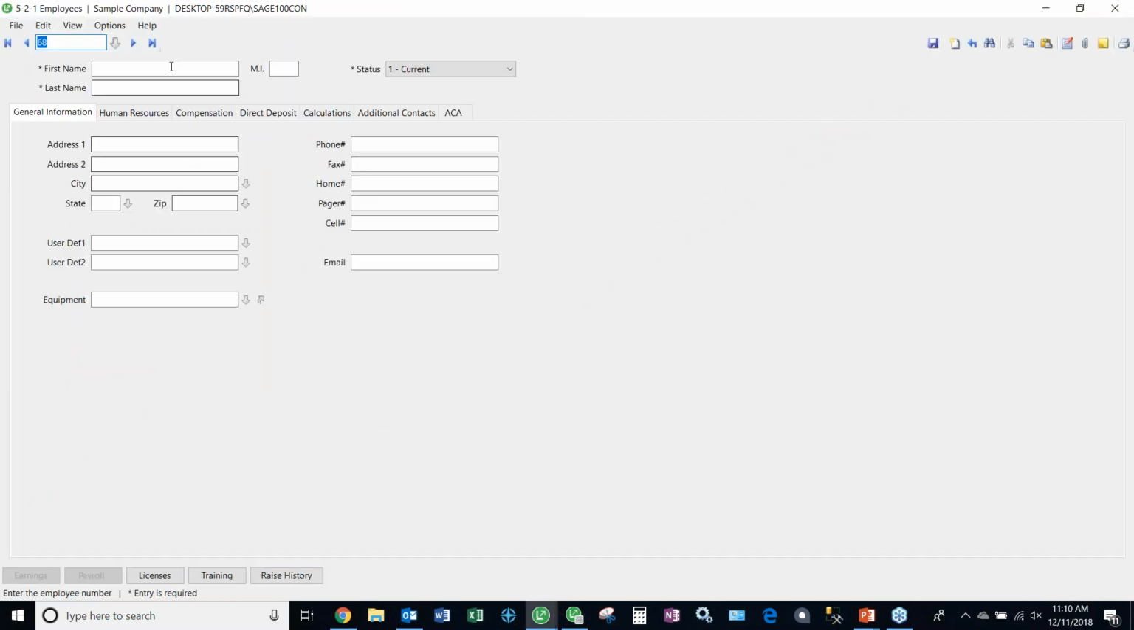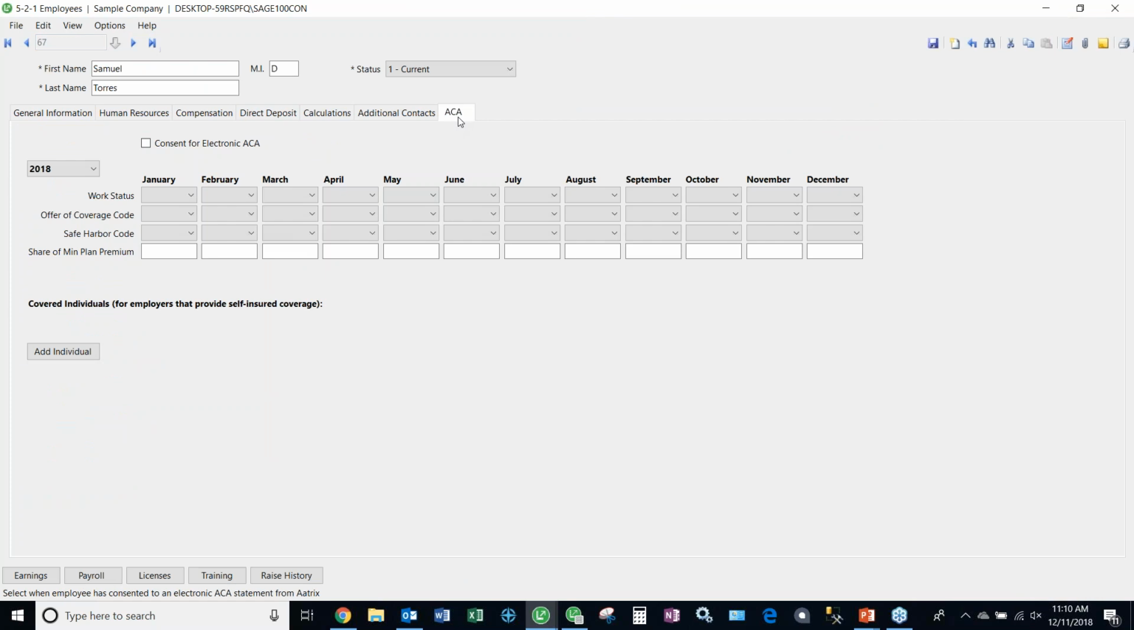So this is the employee window, and the first thing you need to do is go to this ACA tab and fill out all this information for all of your employees. So if they consent for electronic ACA, you can check off this box. You can select year, and then you need to fill in their work status, full-time, part-time. Whatever you select, it's going to autofill for the rest of the year. So just keep that in mind. If they switch mid-year, you can make changes and it will continue to autofill.